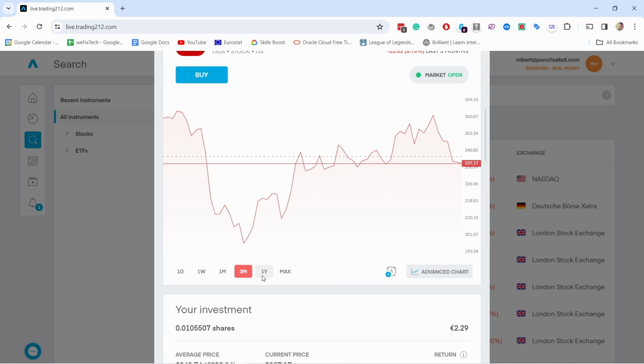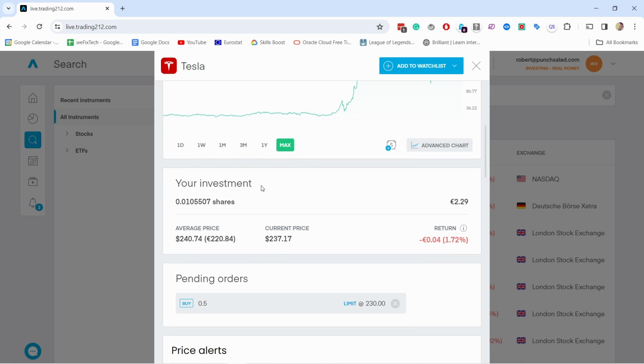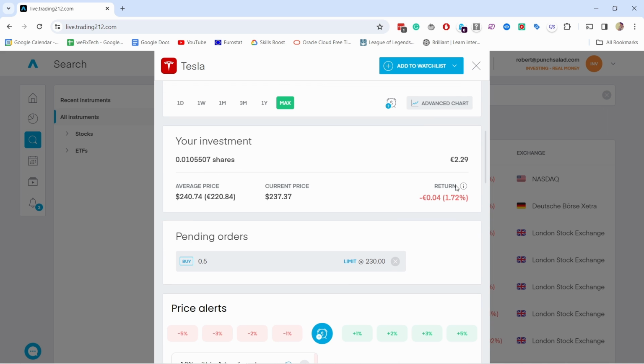Then if we scroll down, you have this graph. You can change the time frames here. In mine, you see this section, but you won't have it, just because I already did some stuff. And here you can see I own 0.01 shares in Tesla. The cool thing is that Trading 212 allows you to buy fractional shares, and that's why you're seeing this. You don't need to buy 1, 2, 3 whole shares. You can buy a fraction of a share. Then from here, you see I've made a loss of 4 cents. So that's 1.7%. But I just did this for demonstration purposes.